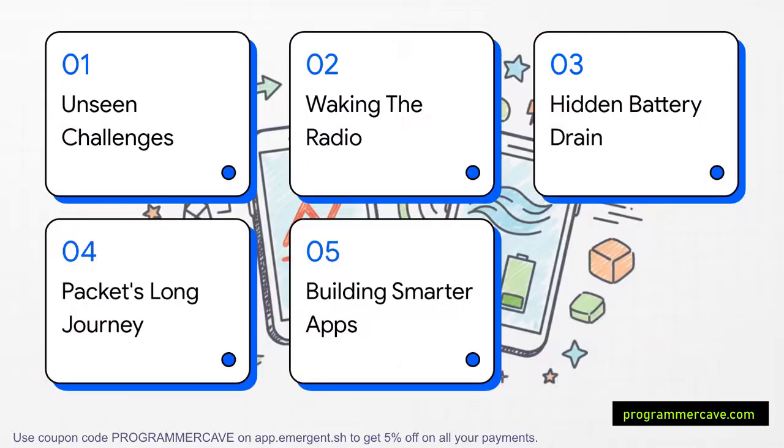So, here's our game plan for today. We're going to start by framing the core challenge. Then we'll dive into 3 invisible forces that mess with every single byte of data you send. First, waking up the radio. Second, this hidden battery drain that happens in the background. And third, the surprisingly long journey your data packets have to take. And then we'll wrap it all up by talking about how to build smarter apps that actually work with the network instead of fighting against it.